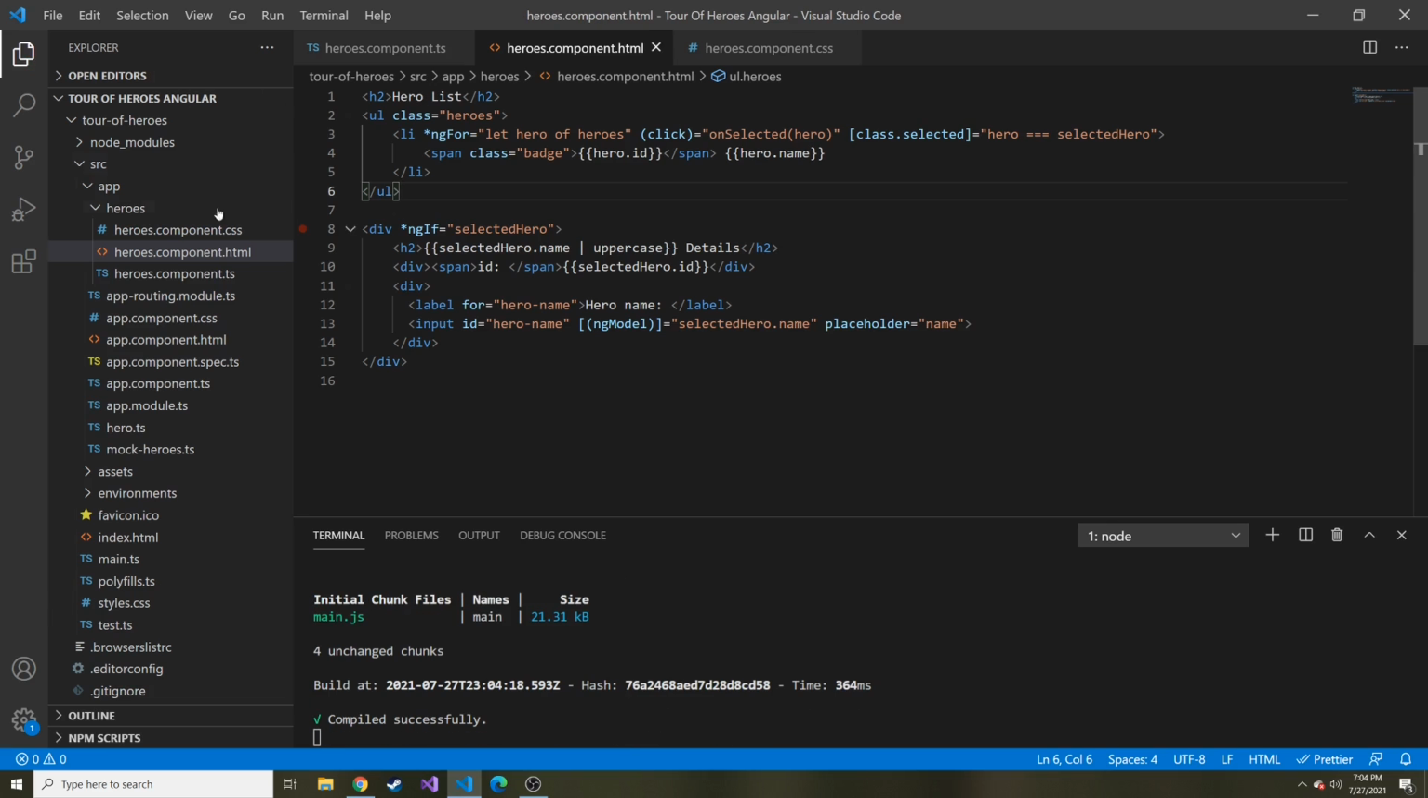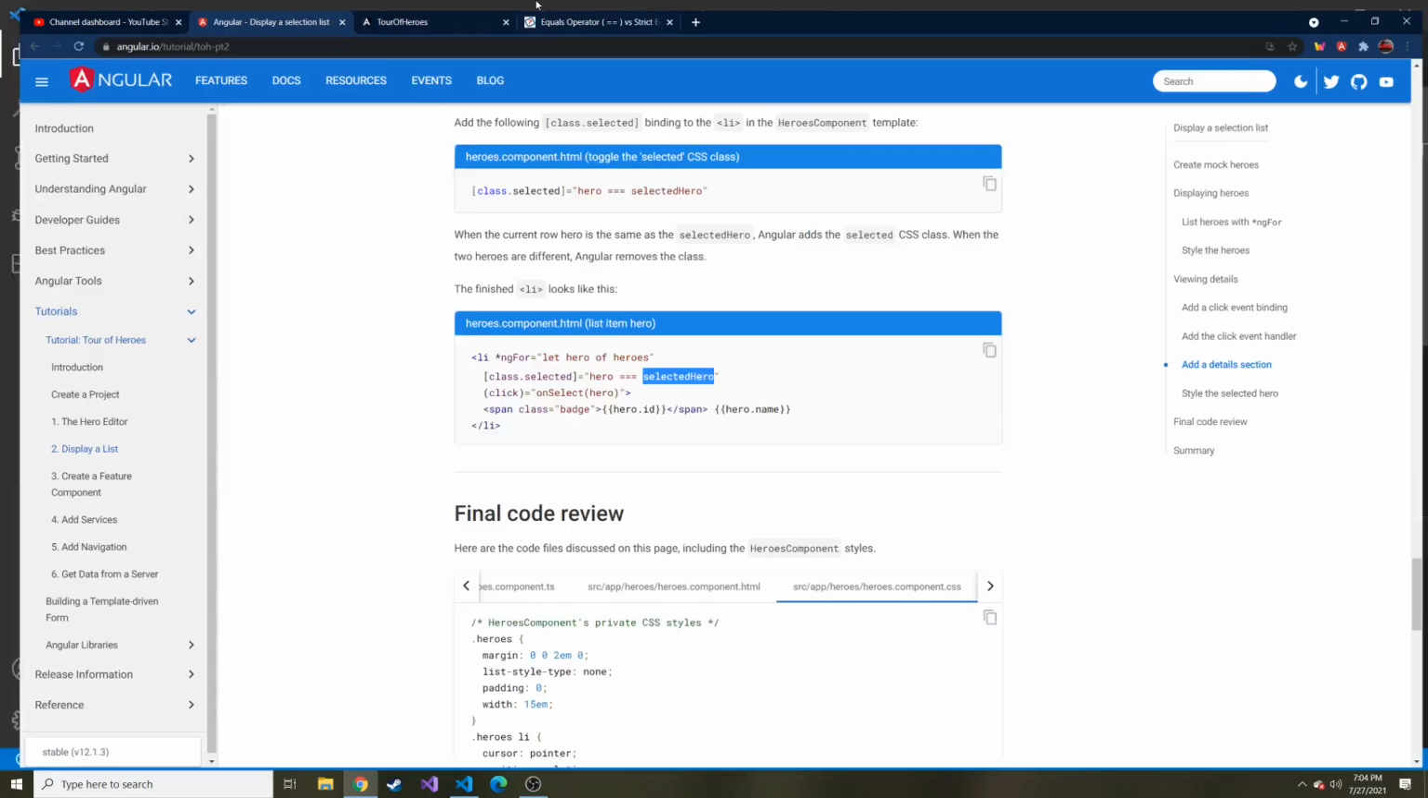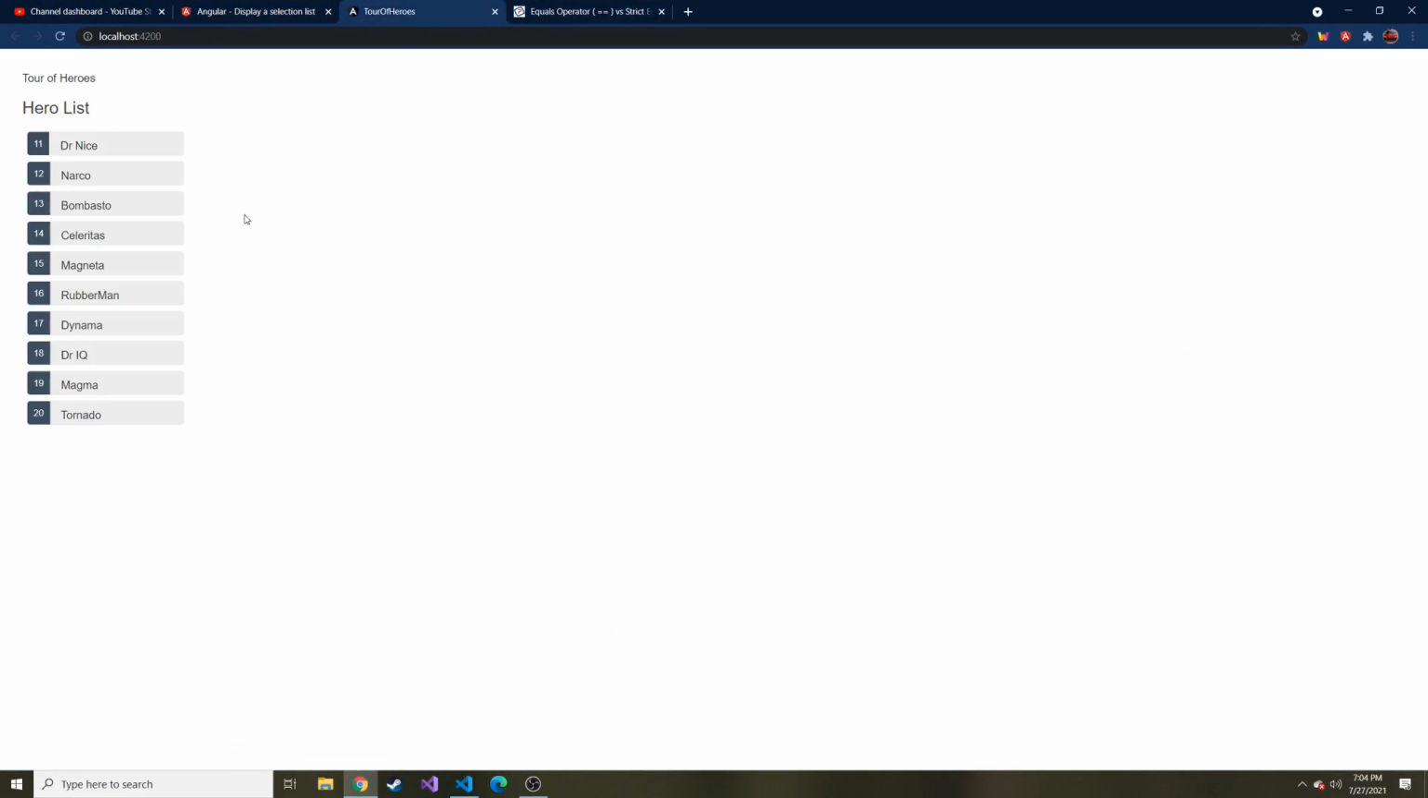So we'll save that and bring back over my web browser, and nothing looks different, of course, right now, because it just refreshed and I didn't select one. But now watch when I select Dr. Nice, how the styling changes. It goes from a black background right here and white lettering. When I switch, you can see it also switch with this. Dr. Nice no longer has that CSS class, and Tornado now does. And you can loop through them all and just make sure it works as you expect.